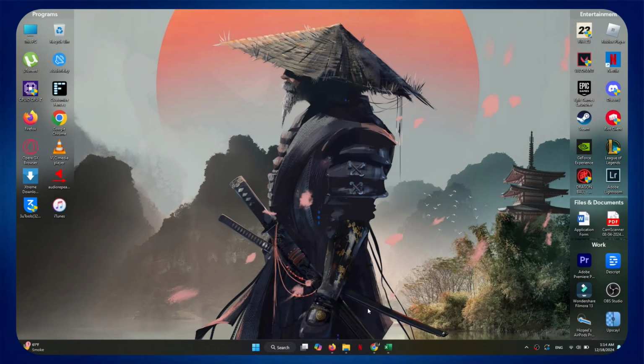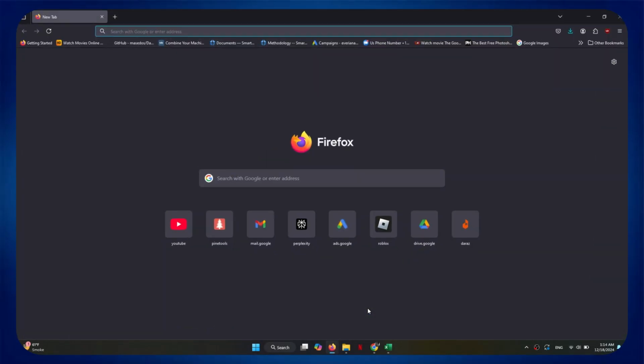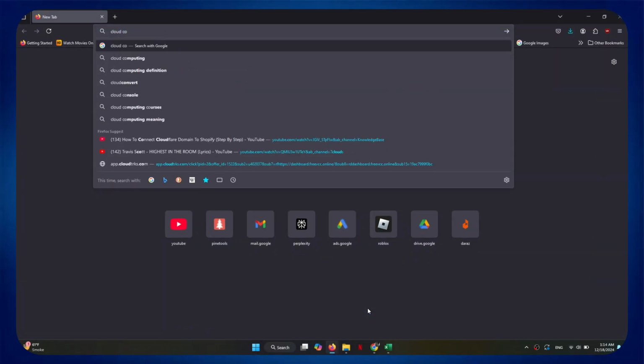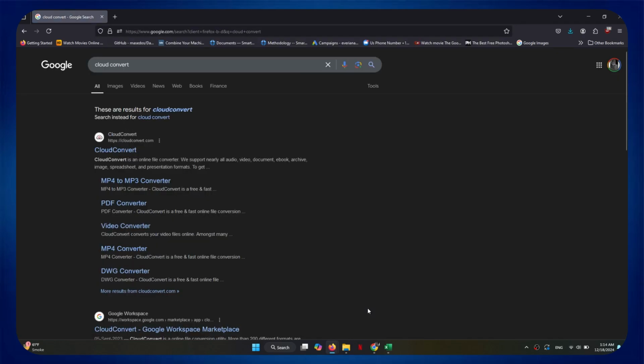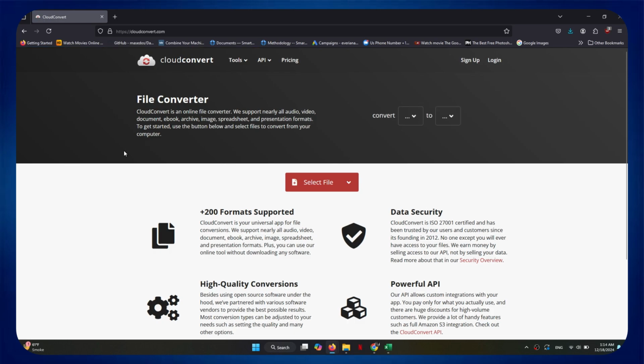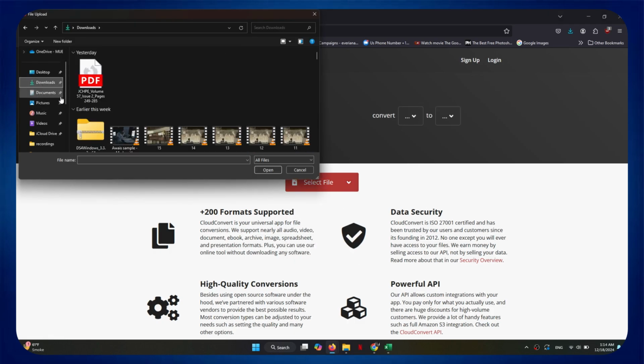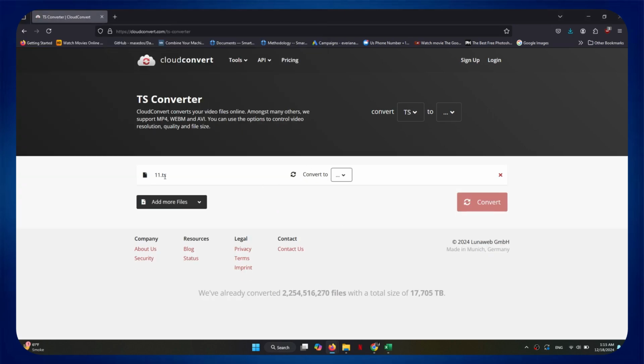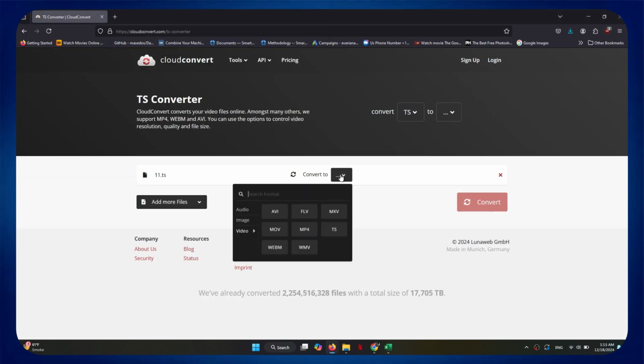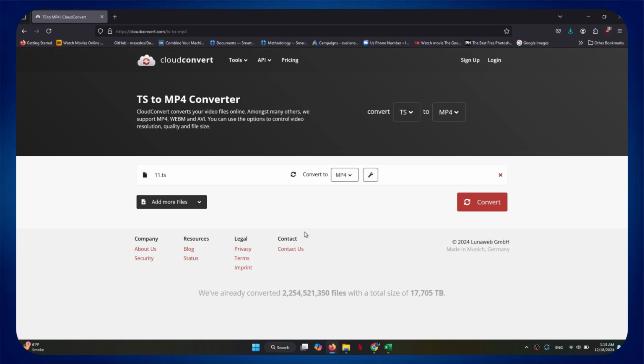Alright, let's begin. First of all, open any type of preferred browser on your PC and search for Cloud Convert. Simply get to the official website and you will be redirected to this web page. Here, all you have to do is click on the Select button and choose the target file. I will just select the TS file and convert it into an MP4 by selecting it from the menu.